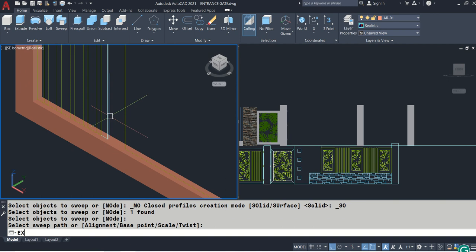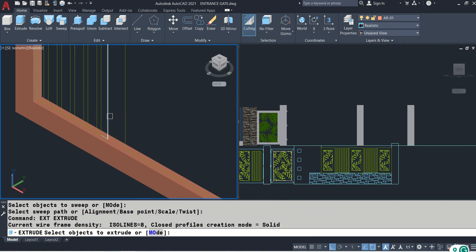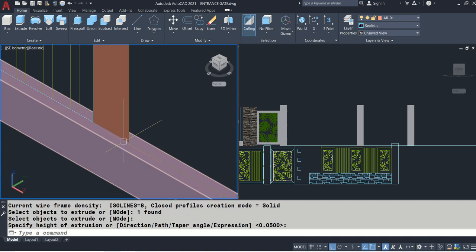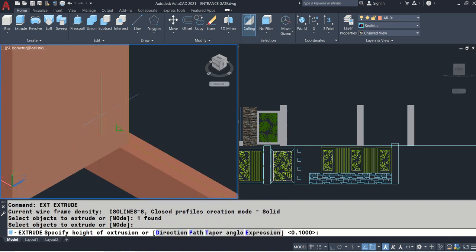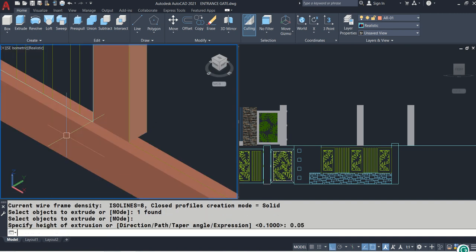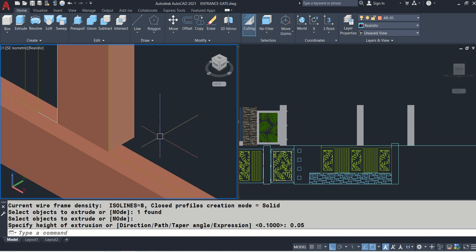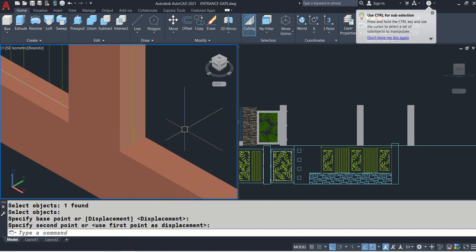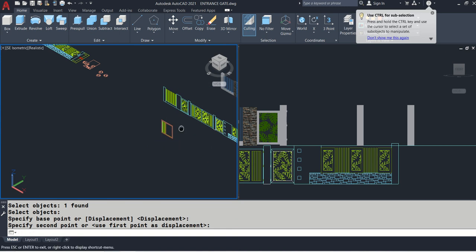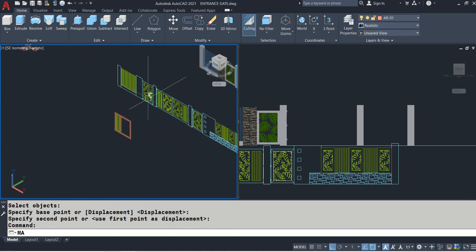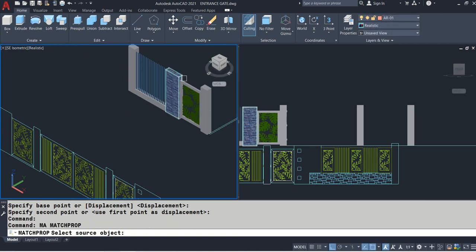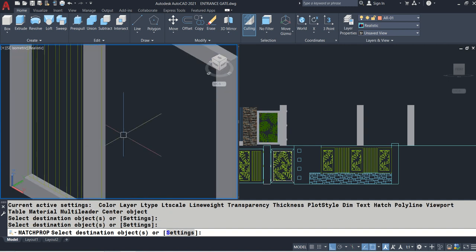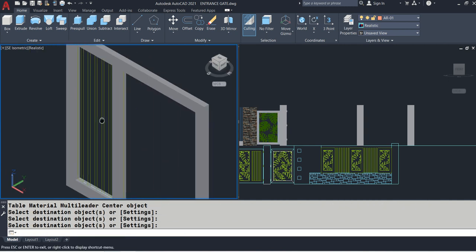Okay, we're just going to extrude this one. Click, enter, and we click this one. The EXT, enter, we click this, and 0.05, enter. Move ko lang siya. M, select, enter, click dito. Yun. Okay? You can type MA, click this, and click this. Okay. Dito tayo. Dun sa mga ano niya, square bars.